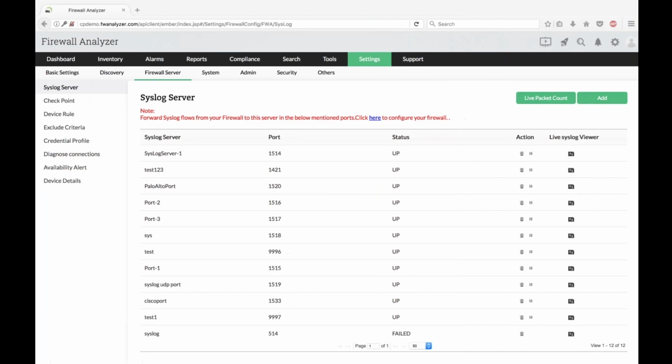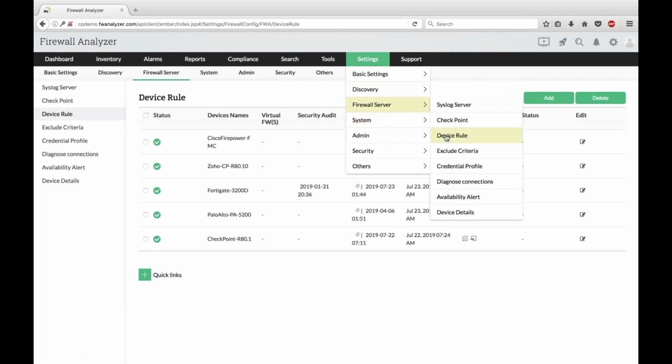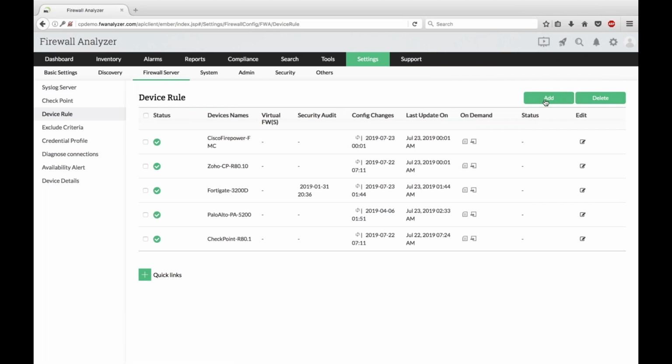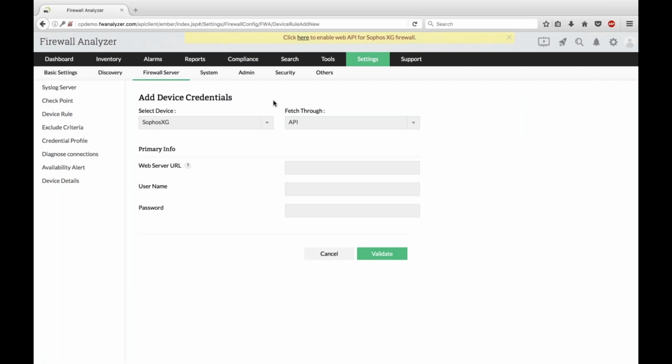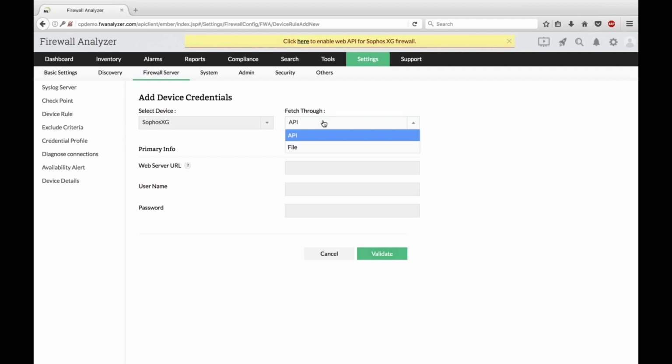As Mauli mentioned during the session today, you just have to come over here under settings, firewall server, and then device rule. Once you come into the device rule, you can add your devices over here. Based on which device you're selecting, we will provide you different options, like whether it's only going to be API, or API and CLI, or API, CLI and file. So you can import using manual file import, or we do have the automatic options using API and CLI for the checkpoint devices.